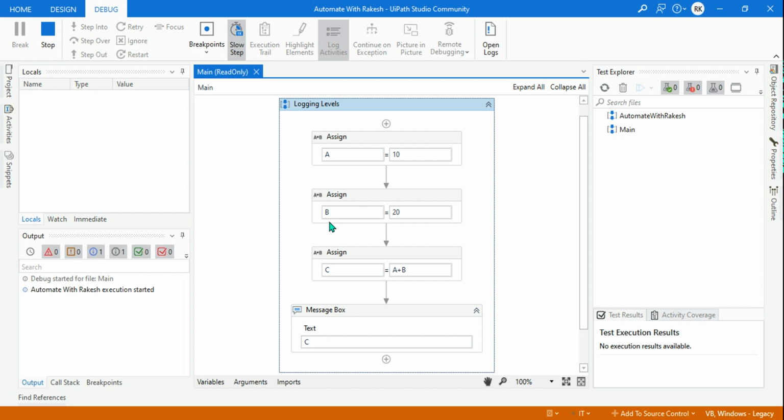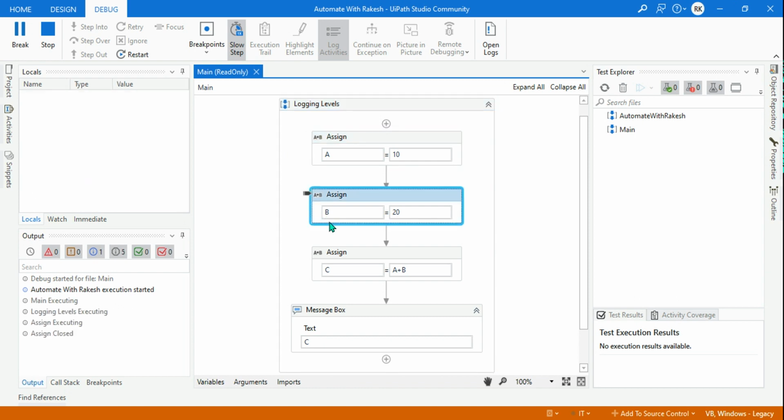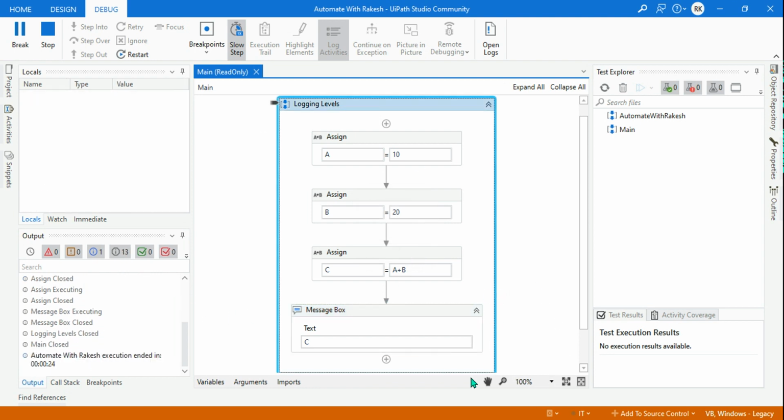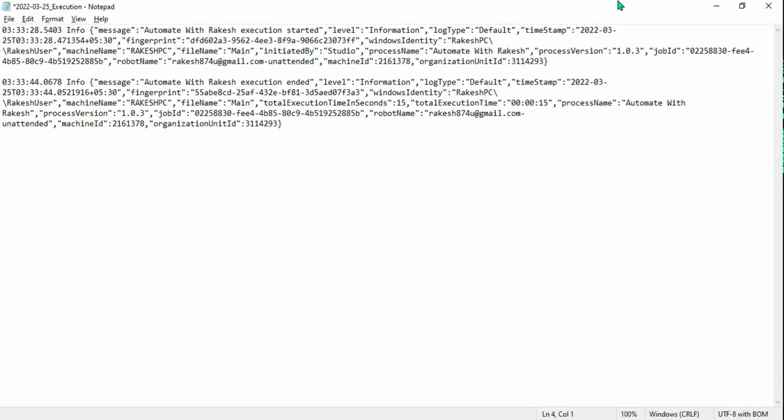It is very important for us to differentiate between a trace label and a verbose label. What is the difference? Let's get an understanding through this execution. Okay, the execution has completed. Let's again go to that specific folder. Let's close this and try to reopen it.